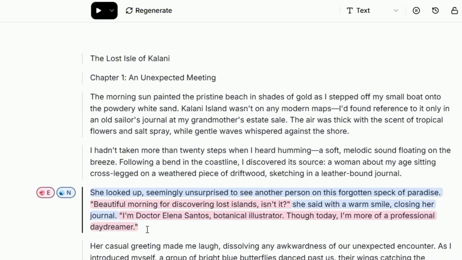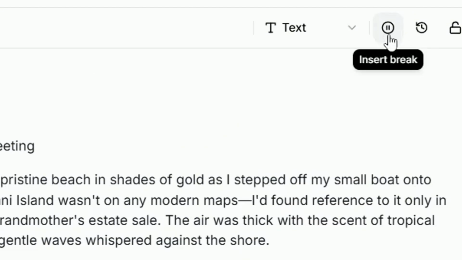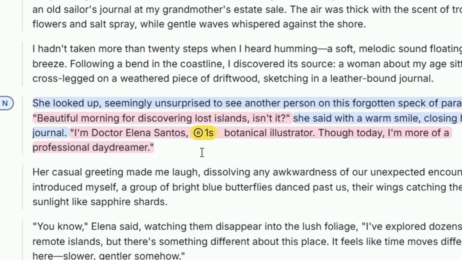All right, that sounds much better. Now, I think I'd like to add a little pause in here between her saying her name and botanical illustrator. So just click right there where I want the pause, and I'll come here and click this little pause button. It says insert break. By default, it's a 1 second break. So just click on that. Instead of 1 second, I think I'm going to say 0.3 and apply.